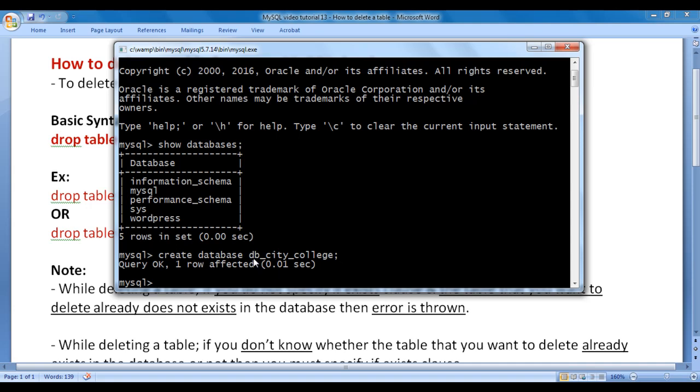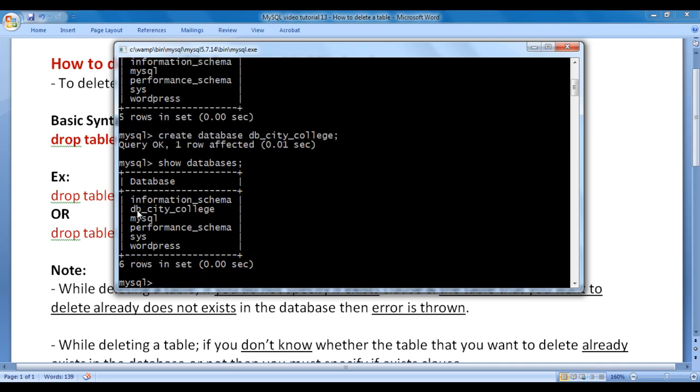Let's see whether the db_city_college database is created or not. I say here show databases semicolon. I hit enter. You can see that the db_city_college database is created.